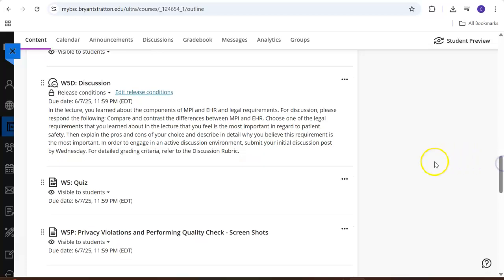Our discussion for this week is we're going to be discussing the MPI, Master Patient Index, and our Electronic Health Record, EHR. So we're going to compare and contrast the differences between MPI and EHR, and you're going to choose one of the legal requirements that you learned about in the lecture that you feel is the most important in regards to patient safety. You're going to explain pros and cons of your choice and describe in detail why you believe this requirement is the most important.